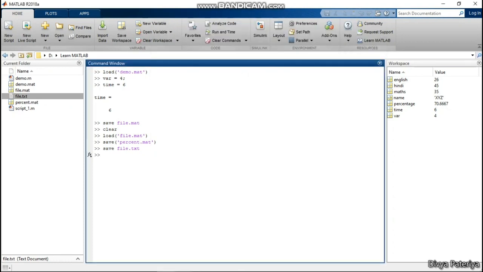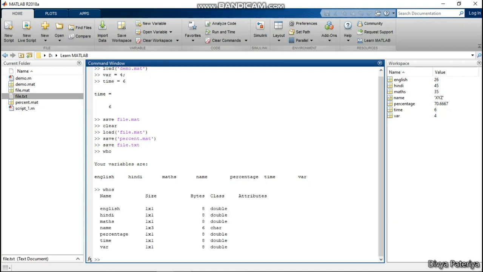To load these variables, we need to have a .mat type. Now, one thing we can also do is see all the variables we have inside the workspace. For that, we can just write who, and then we will see that the variables inside the workspace are English, Hindi, math, name, percent, time, and where. Now I want more details about these variables, so I can write whos. It will give me every single detail of the variables created inside the workspace. English is a 1 by 1 size, and Hindi and the other variables have the same size.